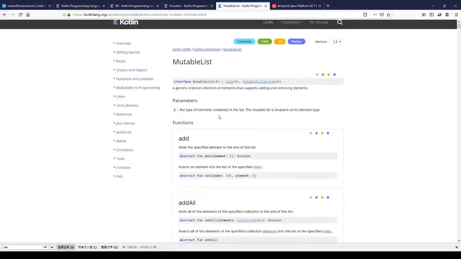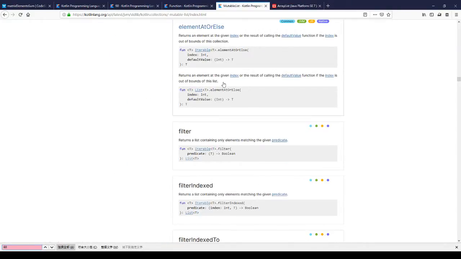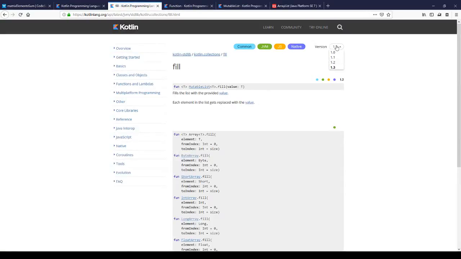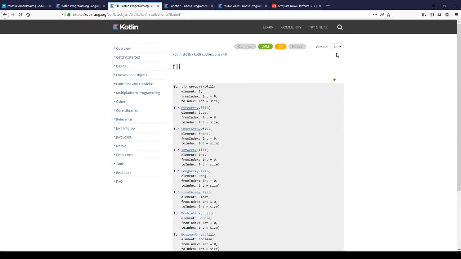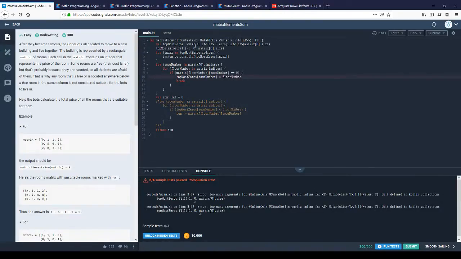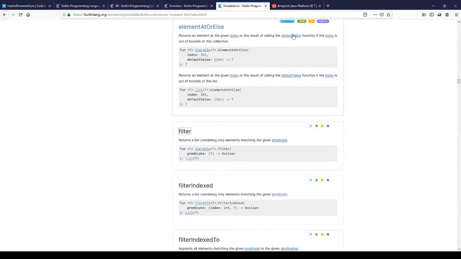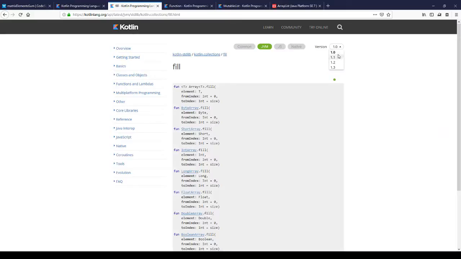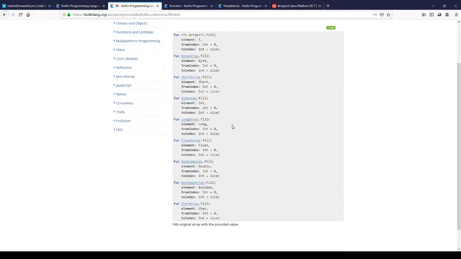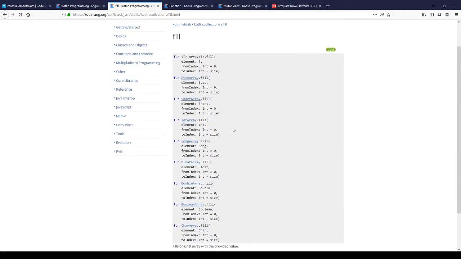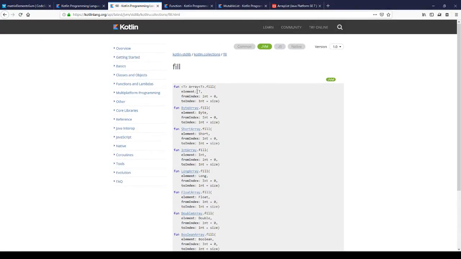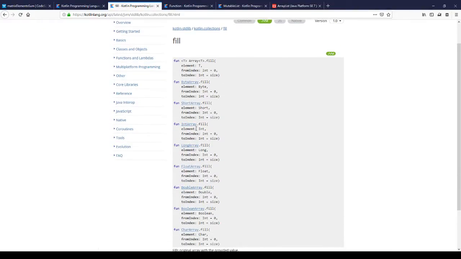I think this may be maybe a version issue. So from 1.0 it's from index element, from index to index element, from index to index. So it's always been this way since 1.0. Empty array.